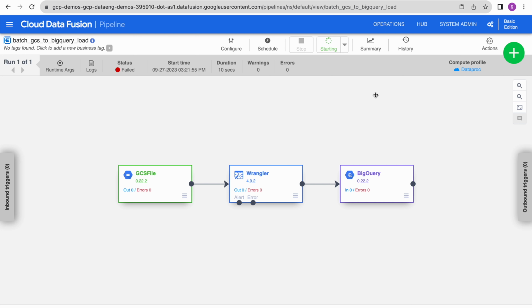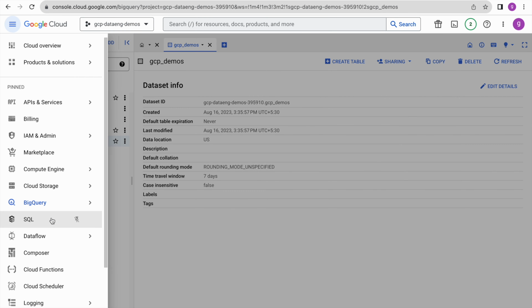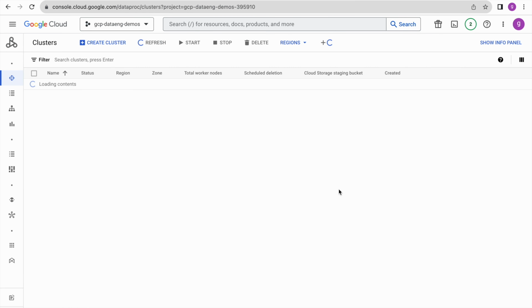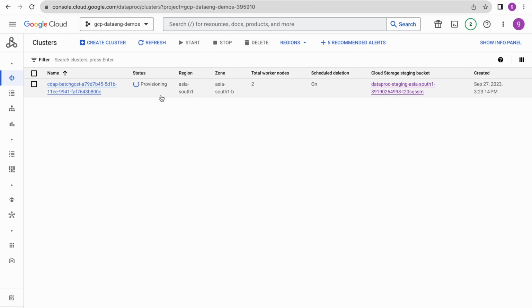Now you can see we are running this pipeline again. It is starting this pipeline. Right now it will start running and it will provision the Dataproc cluster in the background. Now you can check the status. It is provisioning. Now go back to the Dataproc environment. You should see it is provisioning one Dataproc cluster to execute this pipeline. It is refreshing. Now you can see it is trying to create this Dataproc cluster based on the given configuration.